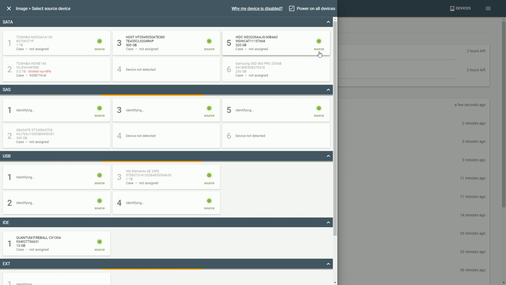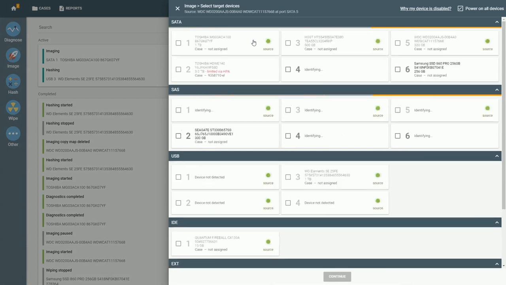Remember that the source switch is located next to this port on the hardware unit. You will not be able to select a target device here because this is the Select Source Device panel. In the Select Target Devices panel, you are able to select one or more targets for this imaging session. Up to 5 targets can be selected per session, and you will not be able to select a source device, thus protecting all the evidence drives connected to the unit.